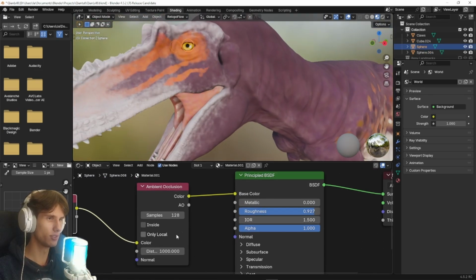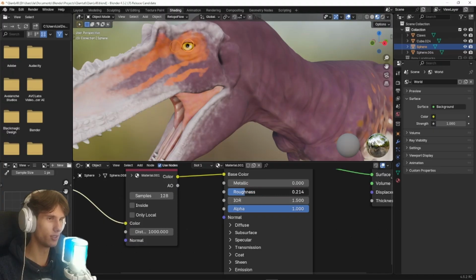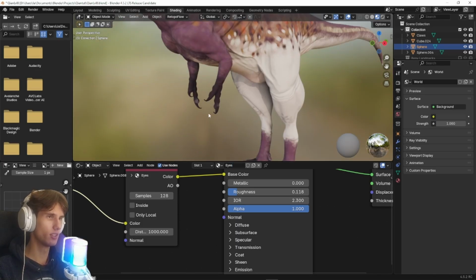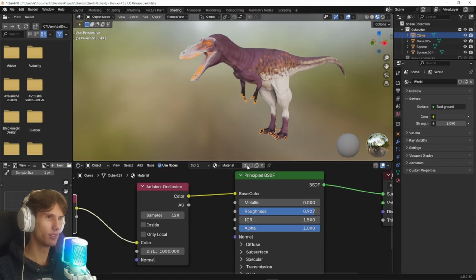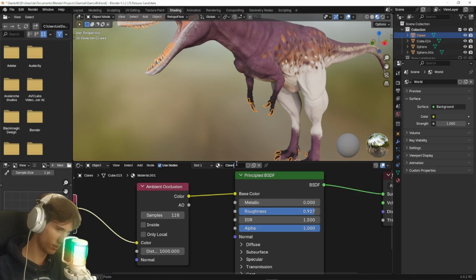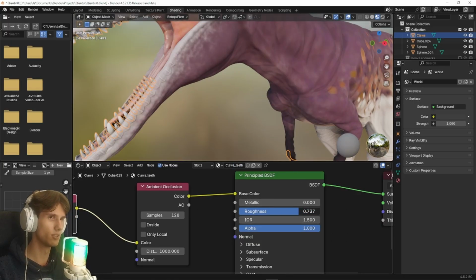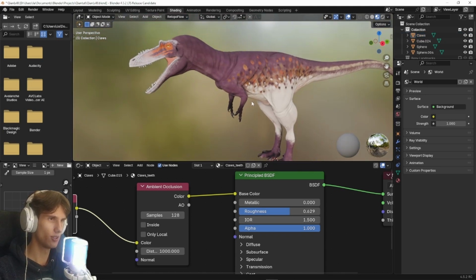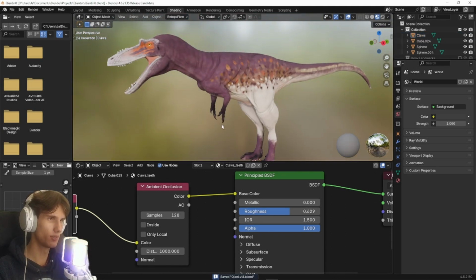Let's create a new material for eyes. Let's decrease the roughness and increase the IOR, which is giving that glassy look. And let's call it eyes. And at the end, let's change this and call it glass_teeth. And let's decrease the roughness just a little bit. Okay, so we are good on this.